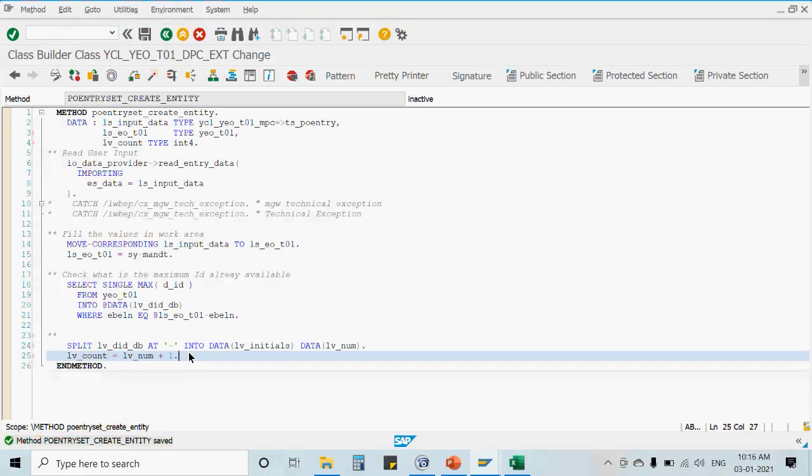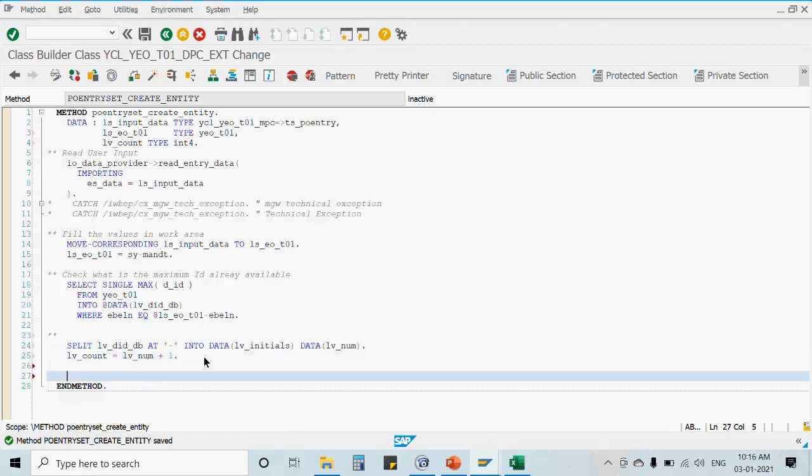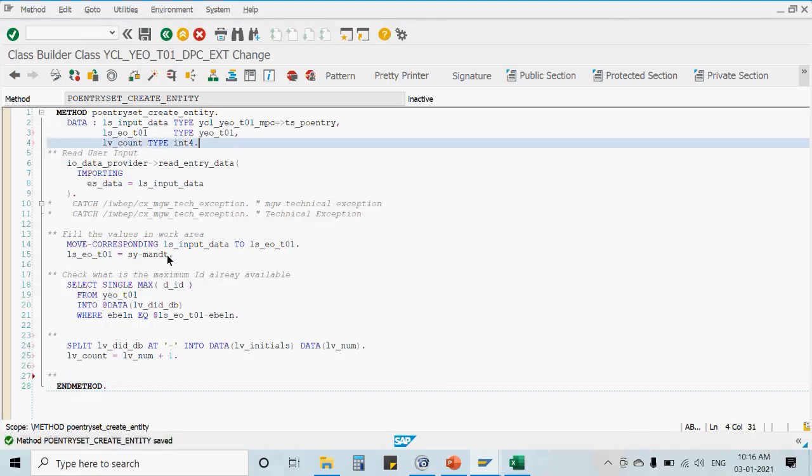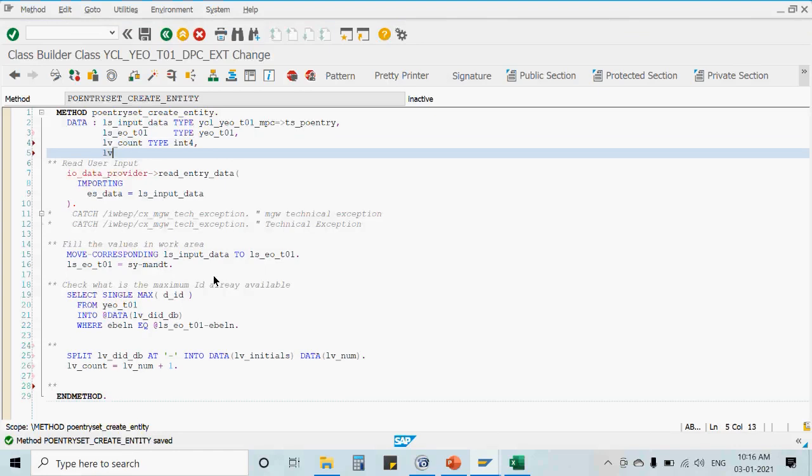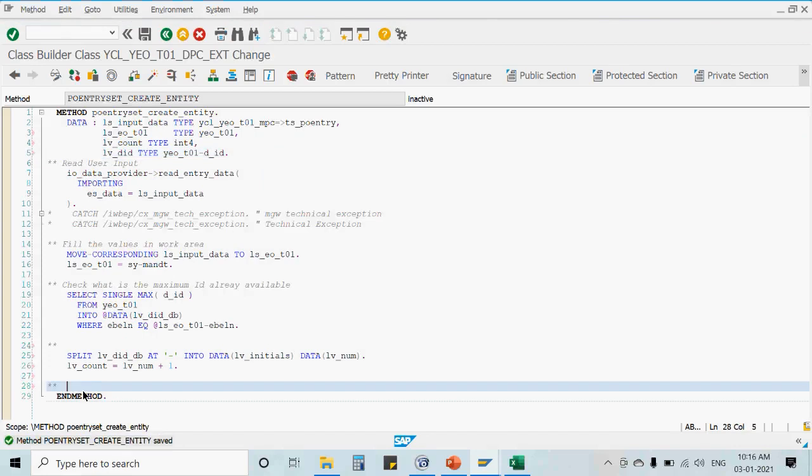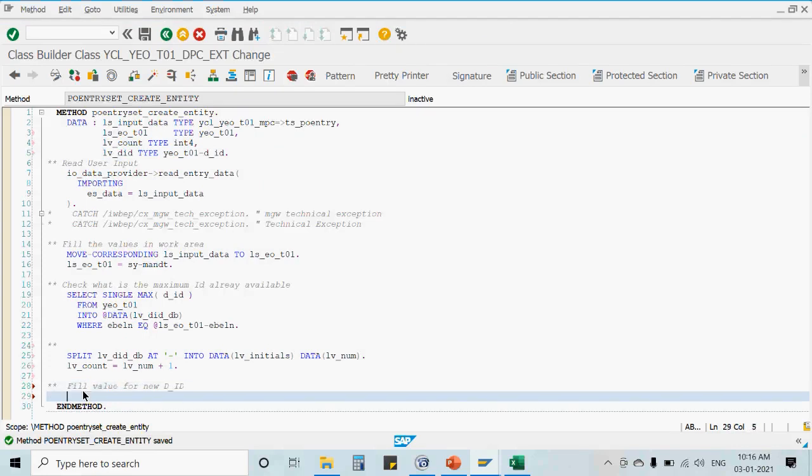Then post that, what we can do over here is ensure that whatever data we are getting is converted into a string, because I want to append it to the output. So if I define a new DID, it would be of type, let's say, LVDID. Its type would be EOT01-D_ID. So let's fill the value for new D_ID.